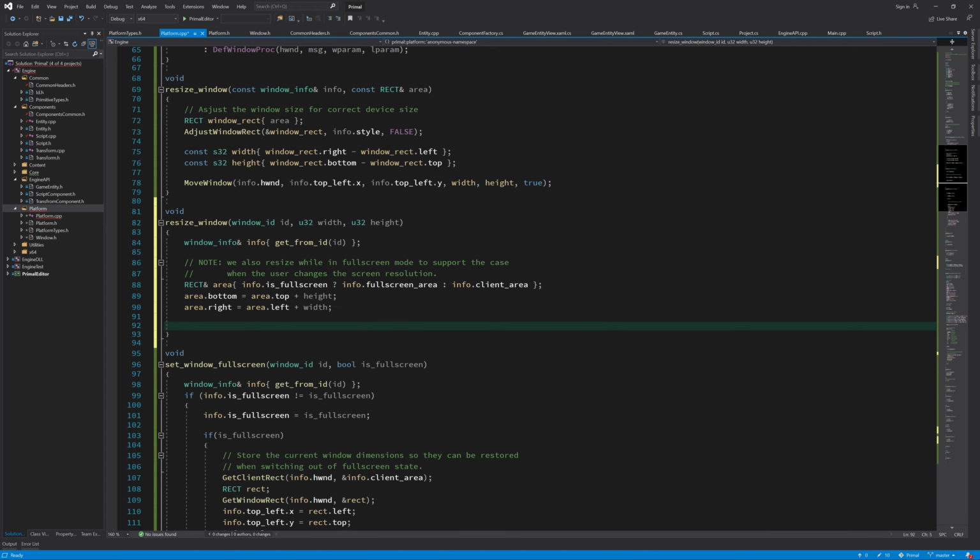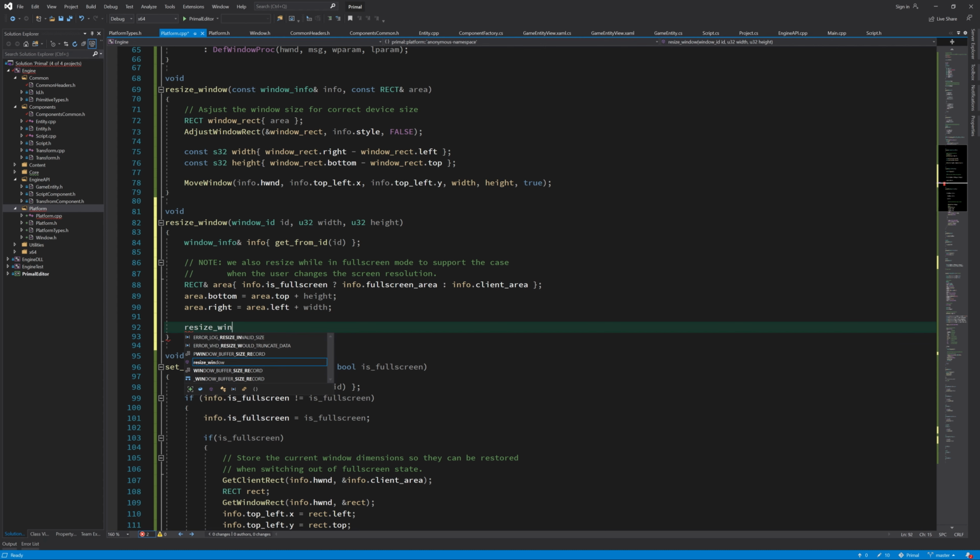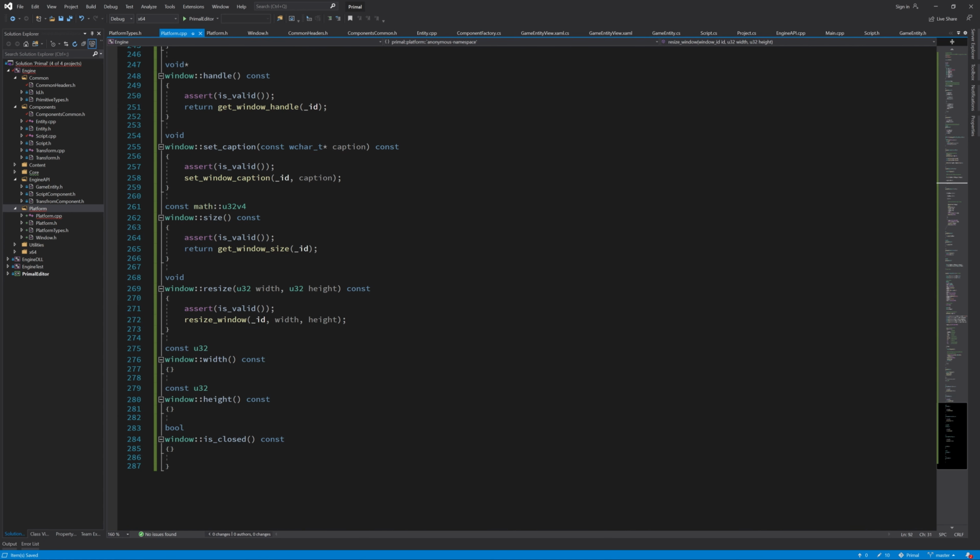So now we have constructed a rectangle area for our window to be resized to. And now all we have to do is just call this function that we already have to resize the window. And these ones that are remaining are rather simple. I just ask for the size of the window and then we can calculate the width and the height of the window from that.